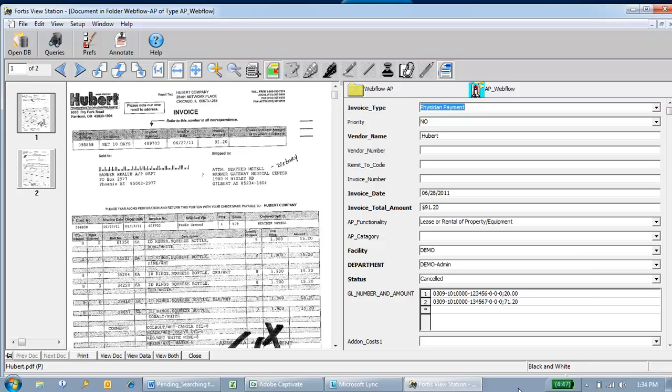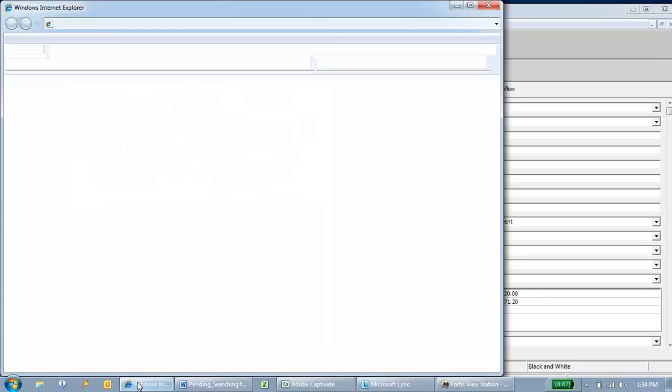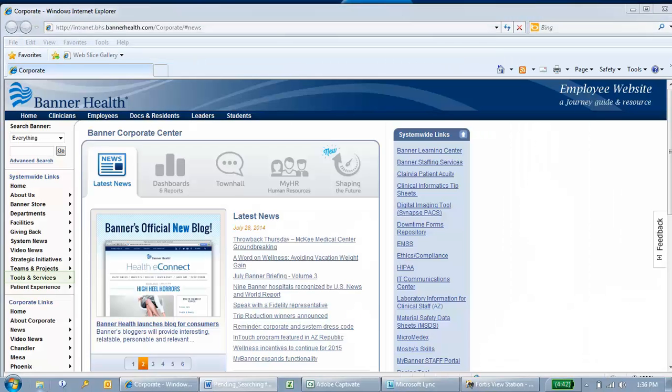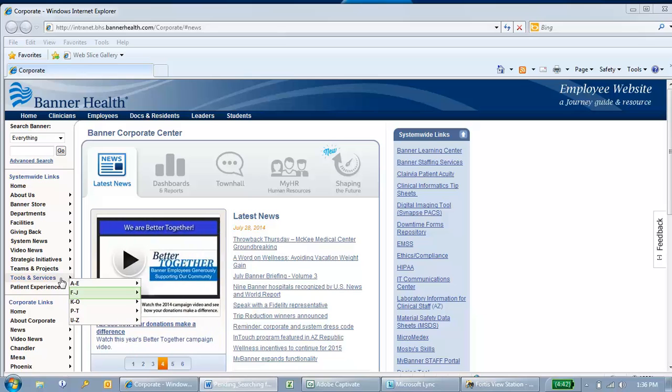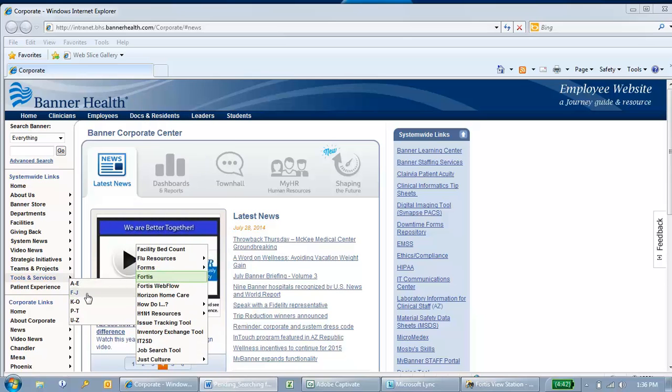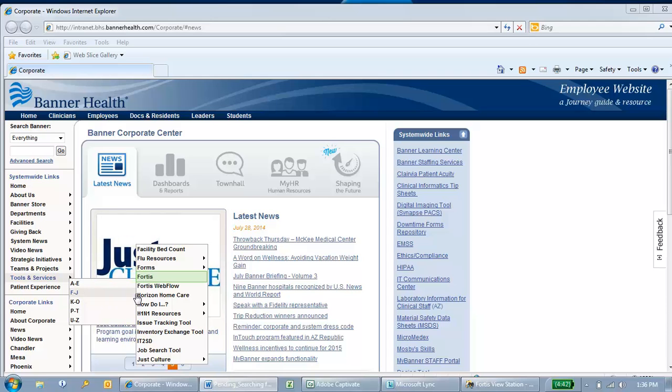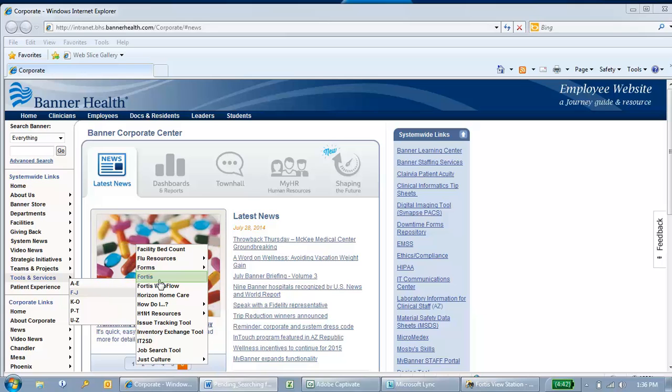Let's now go over how to search for invoices in Fortis Web. To begin, open the Banner Health homepage. Navigate to the left side of the screen and find Tools and Services under System-Wide Links. Choose the category F through J, then Fortis. Make sure to choose Fortis and not Fortis Webflow.